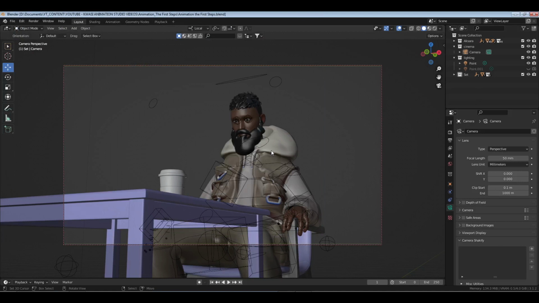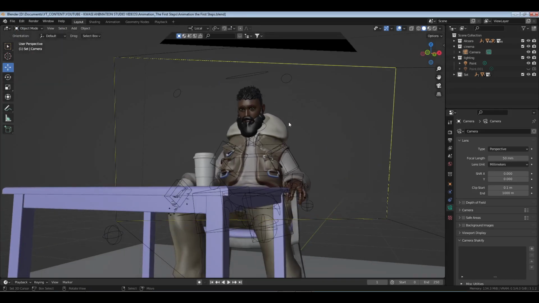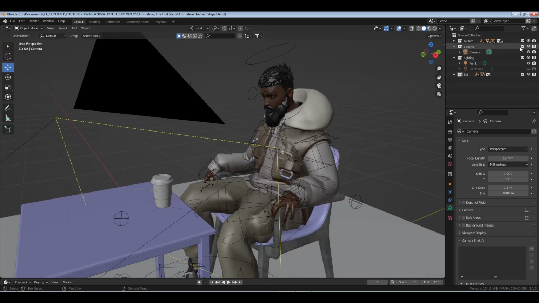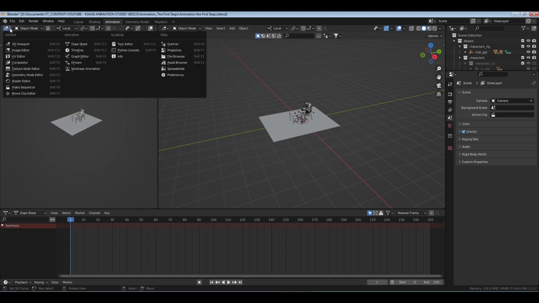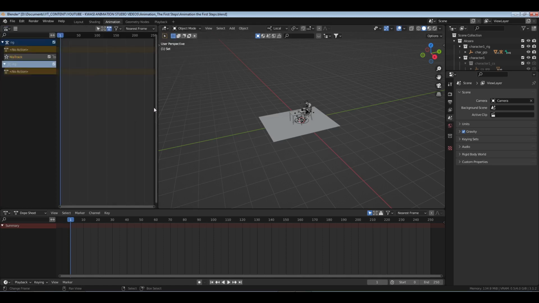We are doing part 2 of the first steps of animation. So we've already positioned the character accordingly. Now all we need to do is start doing the animation. So I'm going to go over to the animation tab, which for me is not set up the way I usually would set it up. So I'm going to set it up now.